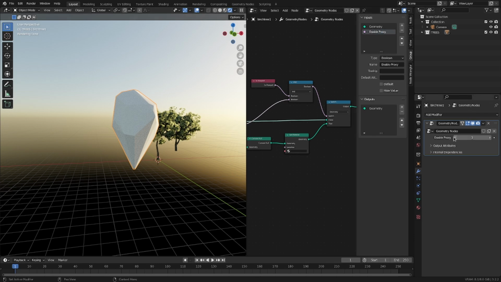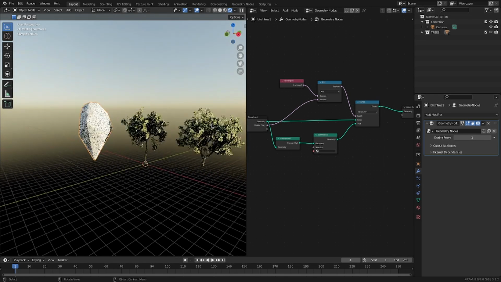Once we've done this, now we have an easily toggleable value that we can use to switch whether we are using our proxy or our rendered geometry. So now that we've done this, let's go ahead and bring this over to our next two objects.